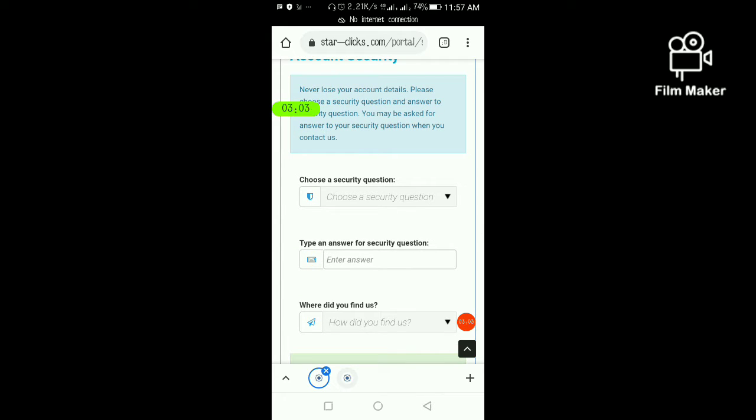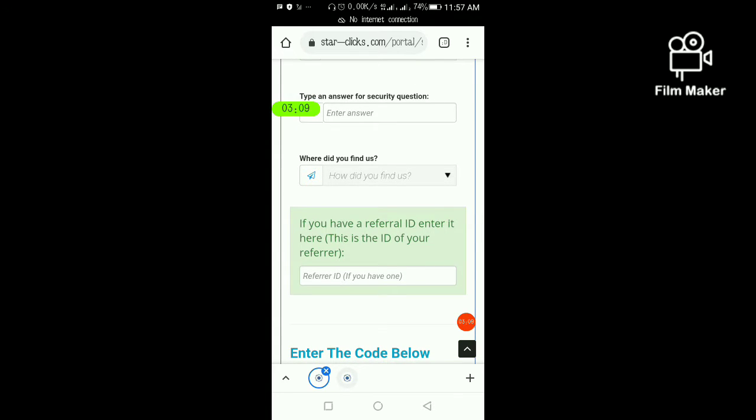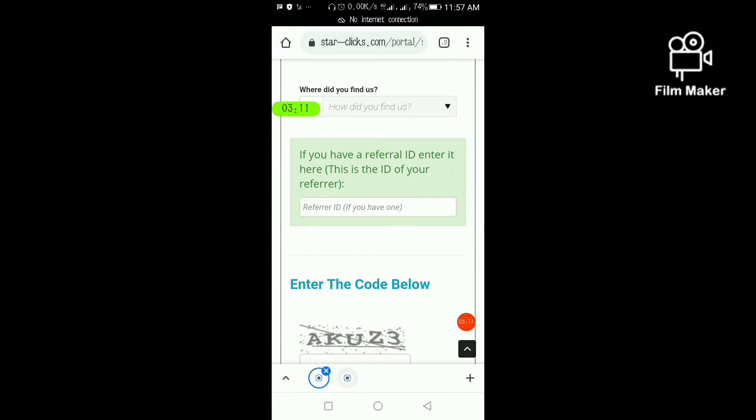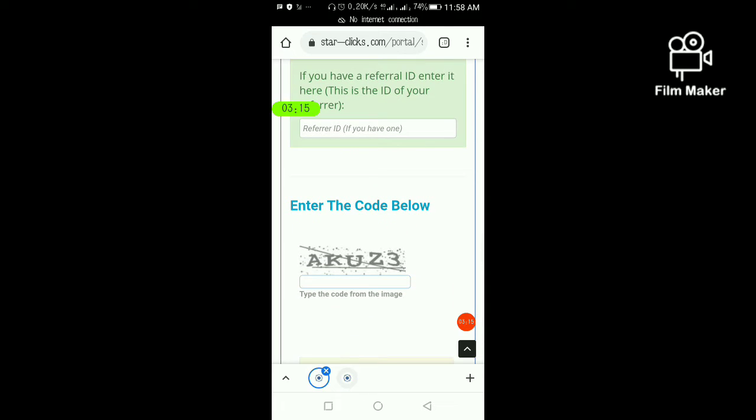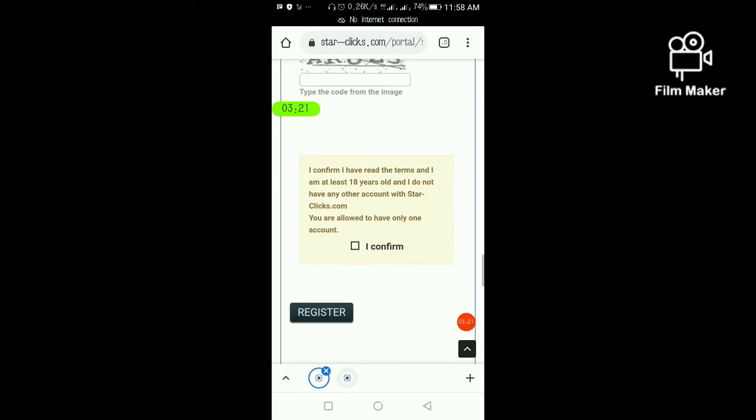You choose a security question and type an answer for the security question. Then where did you find us? You know, social media, anywhere. Then your referral ID, enter it here. This is the ID of your referral, if you have one. Then enter the code below. You repeat this code in this box right here. After you're done, you click I confirm, then you click register, right?